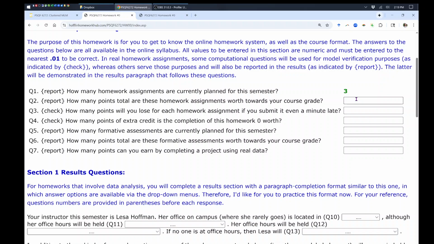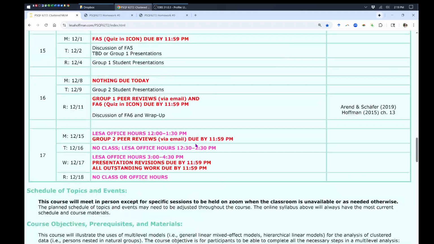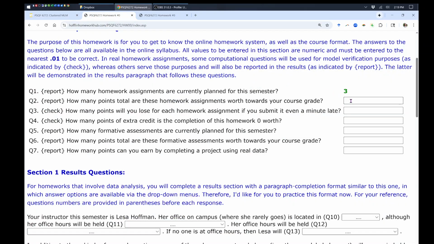I believe they are, I have to look myself. That information is in one paragraph here. Under course requirements, it is 48 points this time. So I'll go ahead and enter that as well. And you can enter as many values as you want. You don't have to check them individually, so I'll just keep going here.